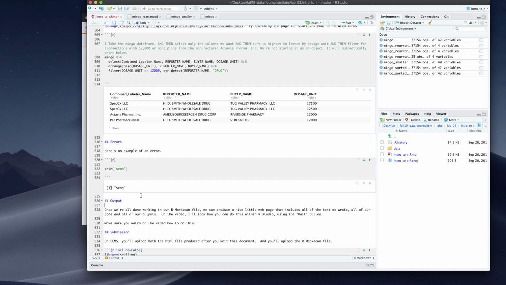Okay, so once we're all done working in our R Markdown file, this is the thing we're going to turn in for homework, so you're going to upload this to Elms, but the other thing we can do is produce a nice little web page that includes all of the text we wrote, all of our code, and all of our outputs. It's pretty great. I mean, these are the kind of things that you'll show to an editor or link to from your story or have somebody fact check. So I just want to walk through how to do it.